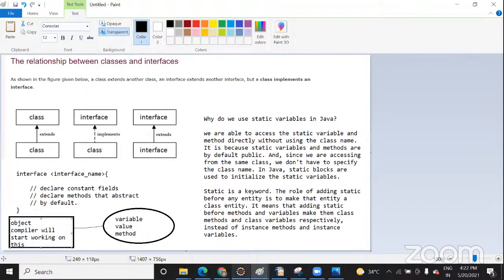So this is the reason for static. I can read it here also. I have written that static variables and methods are by default public, and since we are accessing from the same class, we don't have to specify the class name because it is inside the same class. And static blocks are used to initialize static variables. So that is the reason I use static in my program. Now I will show you the static program.